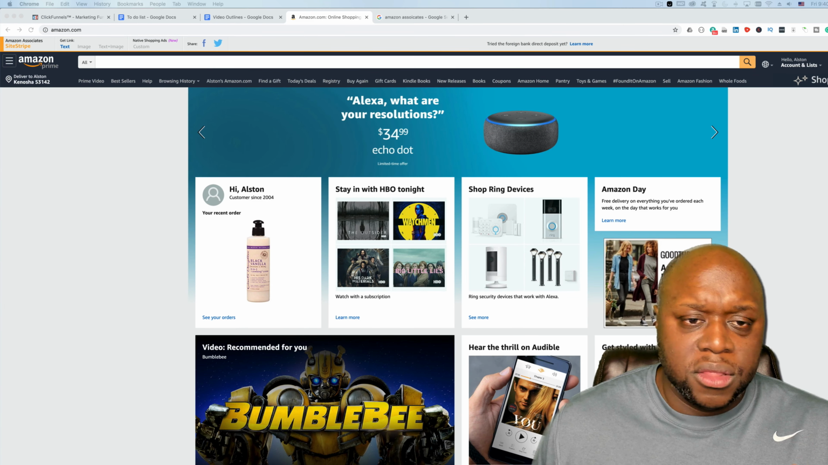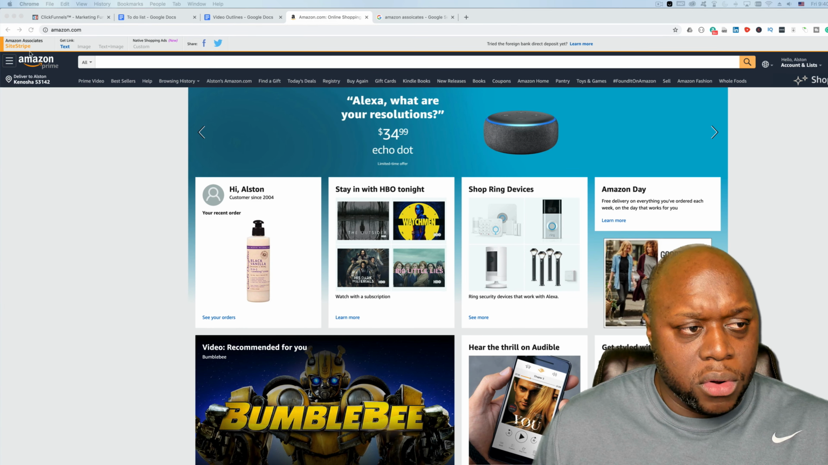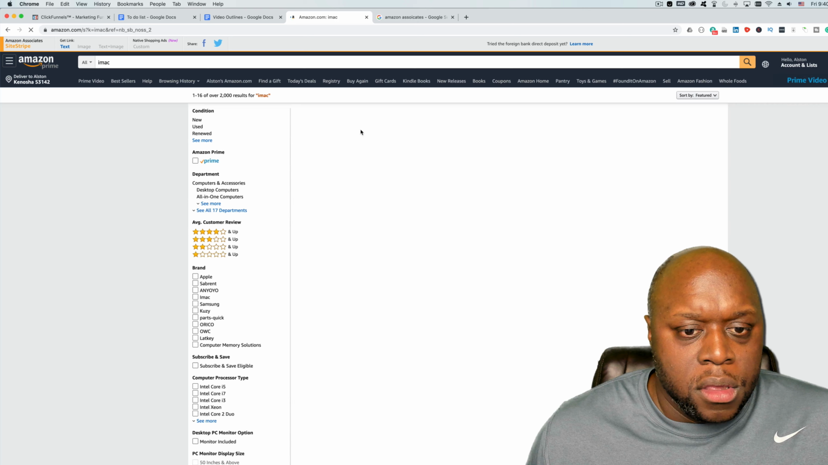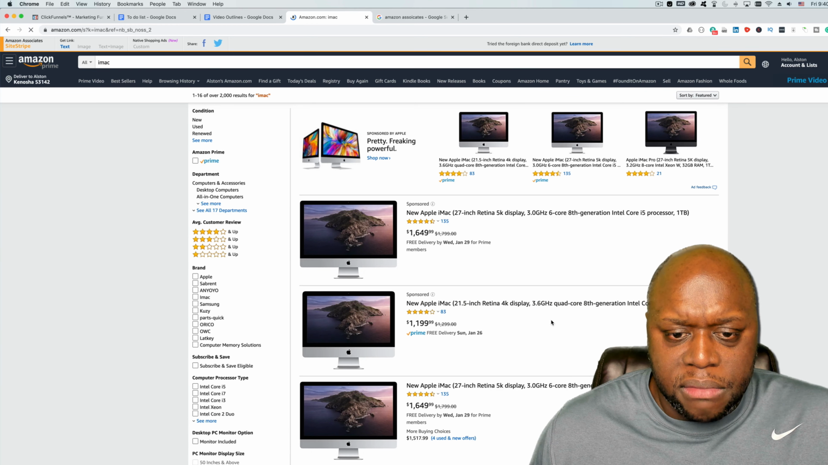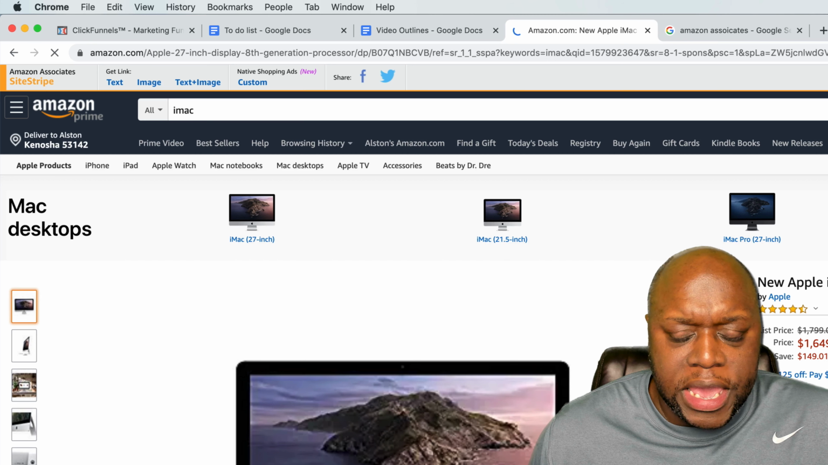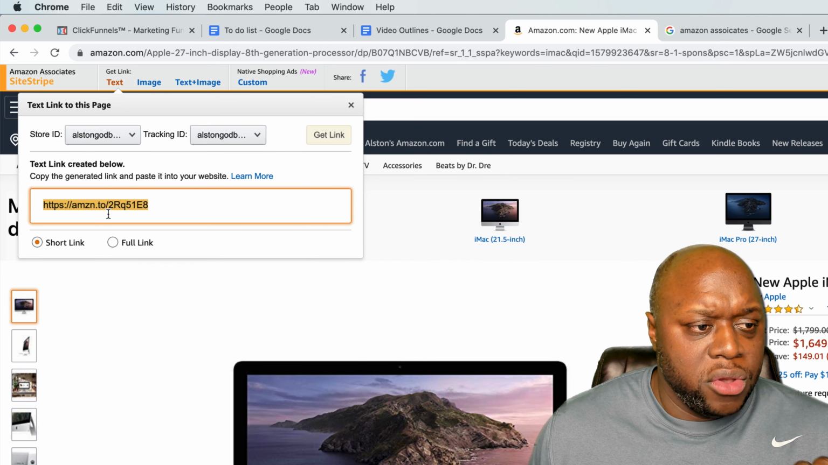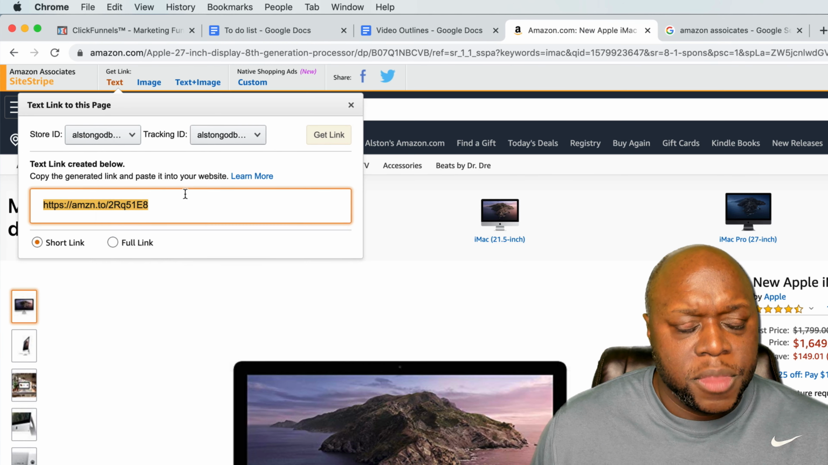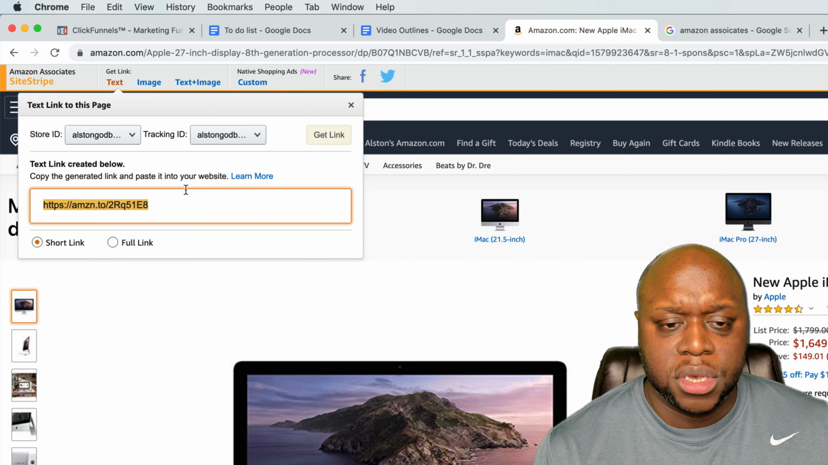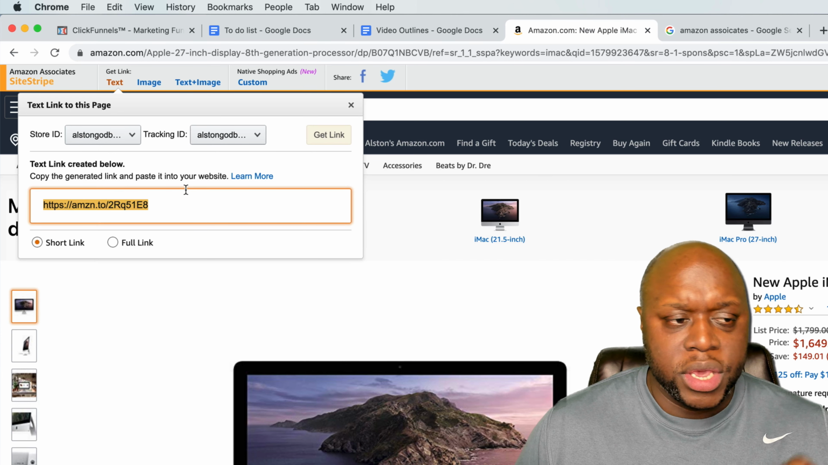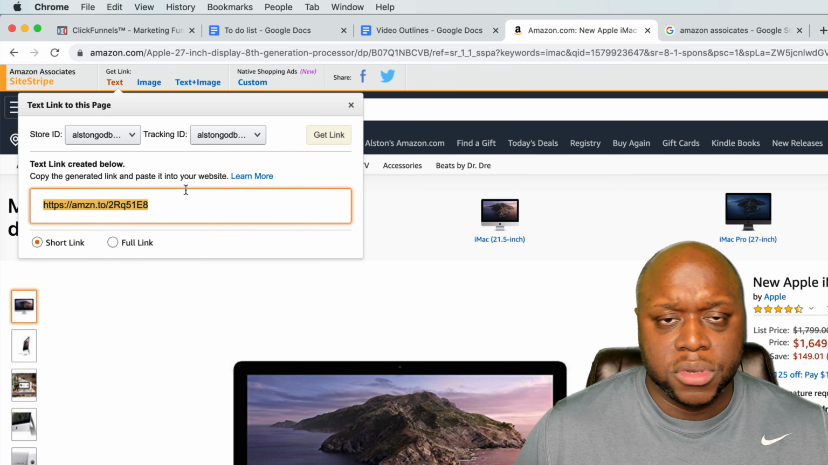But if you download SiteStripe, as you can see here, it's orange. I'll just type in iMac again. And here I can see all of the different Macs that I can promote. I'm going to click on the first one again. In order to promote this product, you click text and you can get the shortened URL just by copying it. A question came up in one of my other videos about this shortened URL. You can use the shortened URL because it's provided by Amazon. You cannot go to Bitly or some of those other URL shorteners and shorten the URLs that way. You'll get banned by Amazon.